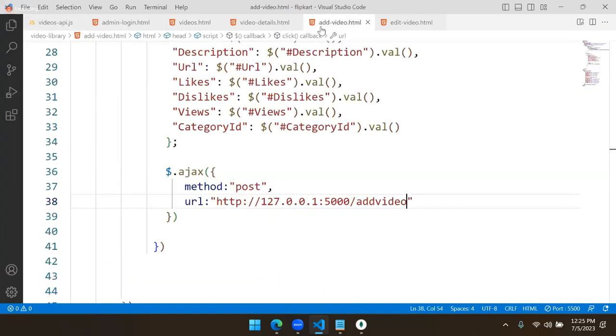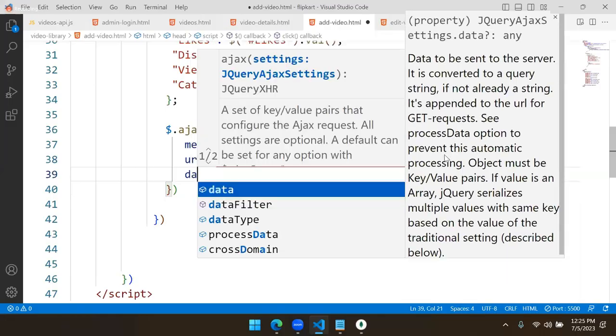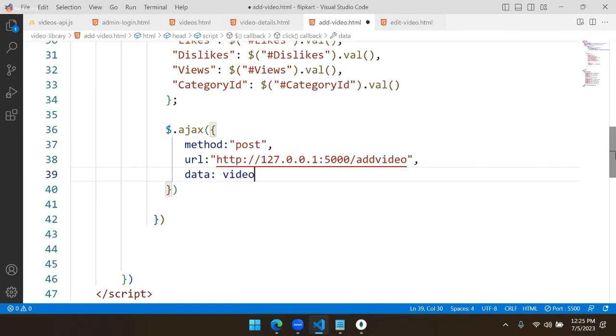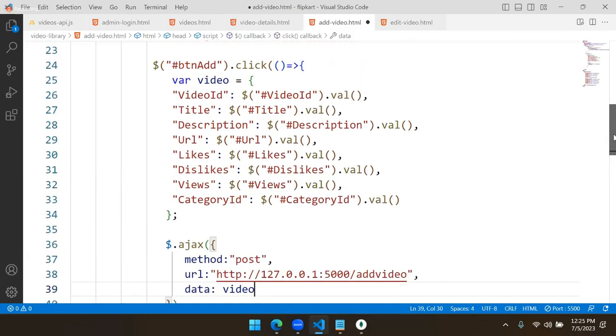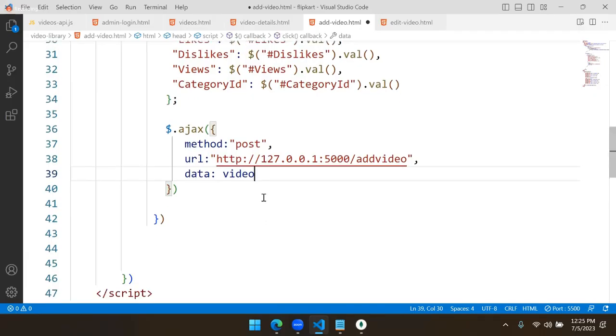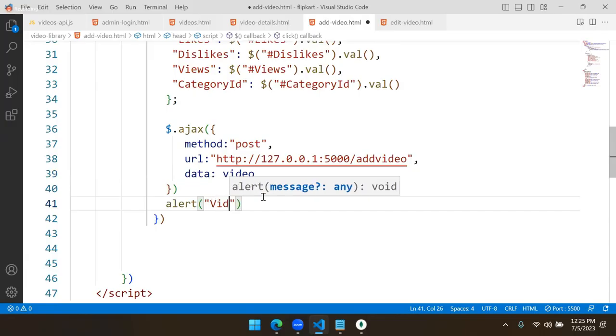What data to post? The data is the video data we created. This video contains details coming from the text boxes. So this data needs to be posted. Now we just have to put an alert saying that the video was added successfully.